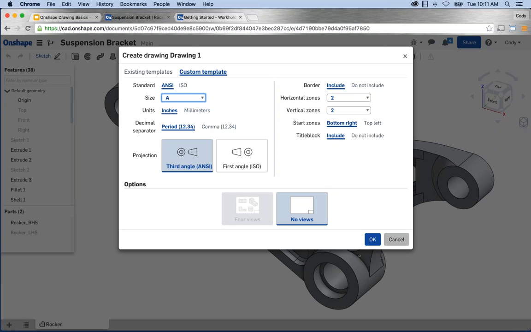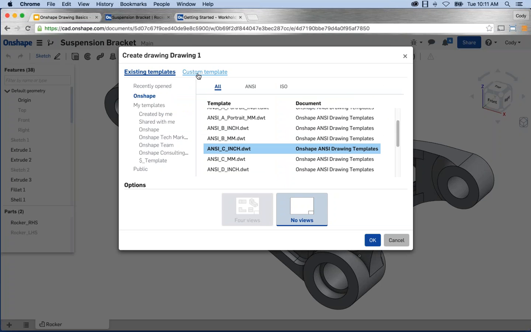Definitely worth pointing out if you're just getting started and you don't want to use one of the out of the box templates. You can build one on the fly here, hit OK, and it'll generate this for you. So very easy to do, but definitely something I want to point out. I think it's often overlooked. There is a custom template option there where you can specify all the details of your drawing on the fly.